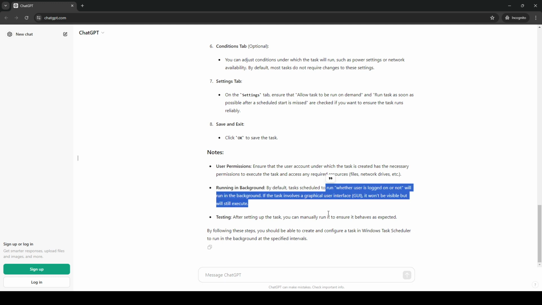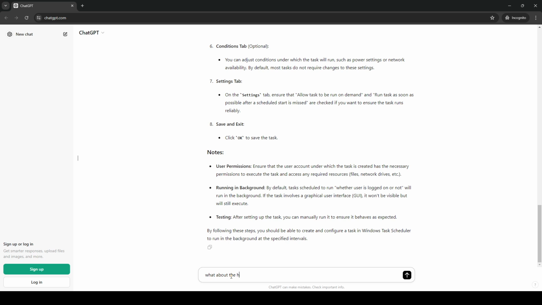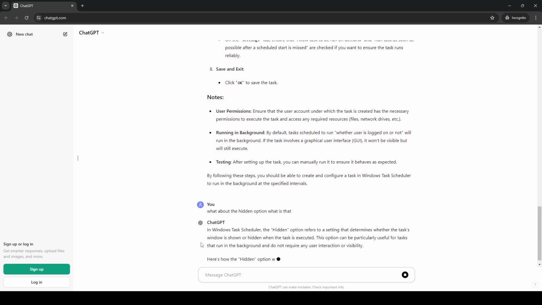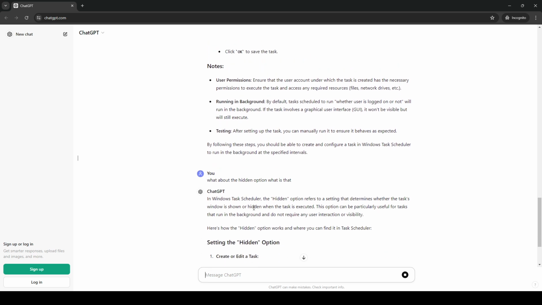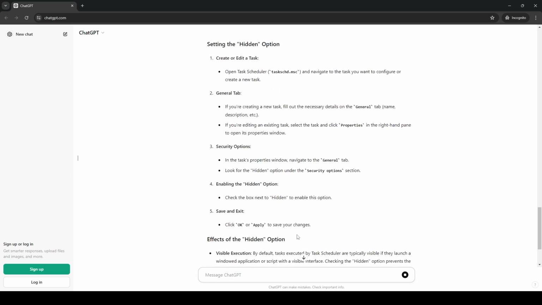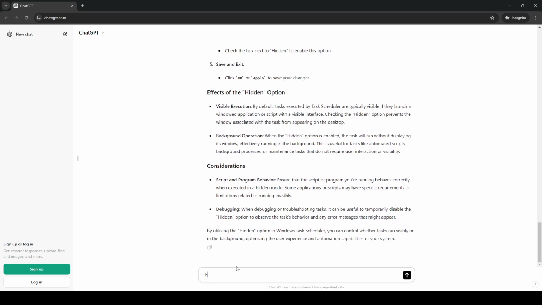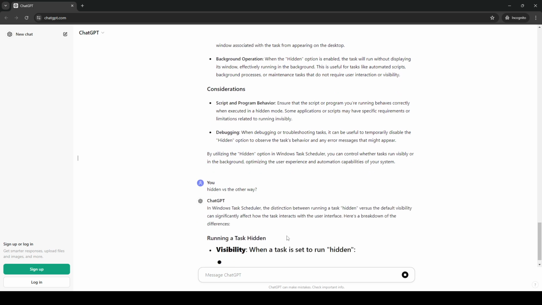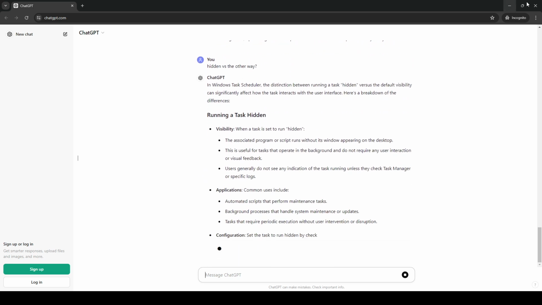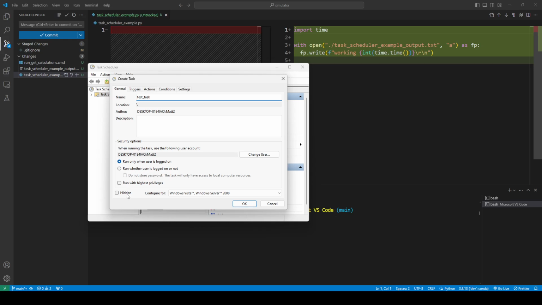Whether user is logged in or not. What about the hidden option? Oh, maybe you could just do hidden. That's not what I meant. I don't care that much. Anyways, maybe you could do hidden. I actually haven't tried that, but I know this will run in the background, and also run if the user is logged in or not.